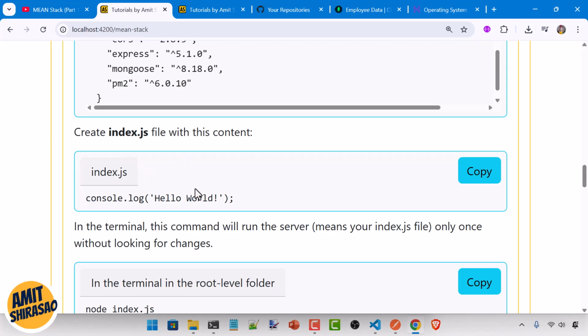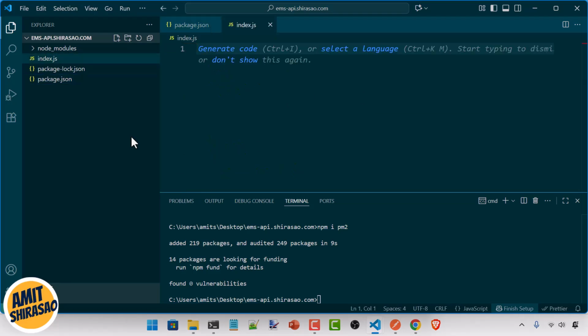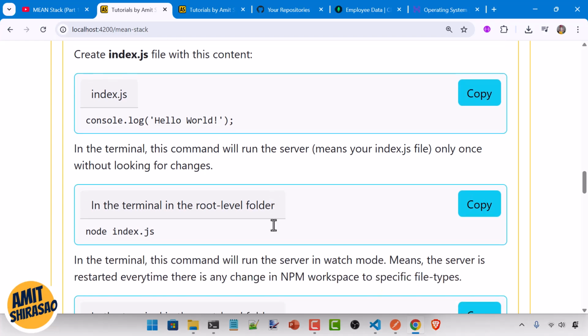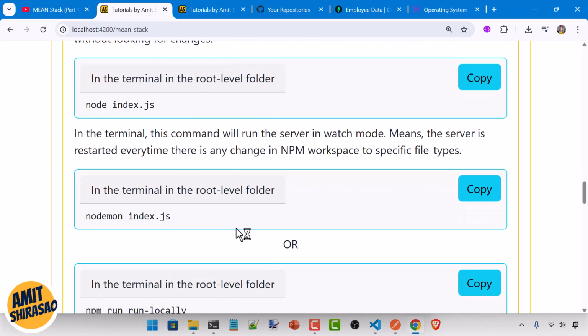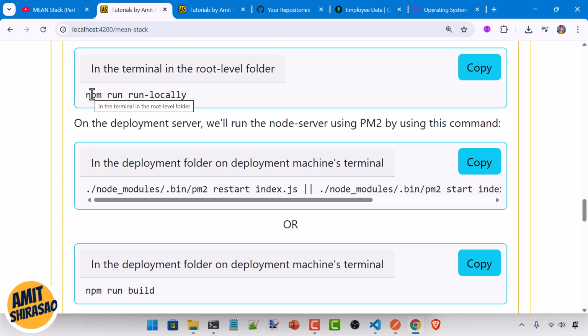Create an index.js file in the content. So let me just create this file, index.js. Here you can type a lot of things. Here it is telling how you run it, then how you run it using nodemon. It can also be run like this. Okay, fine. So I'll just show this to you once.